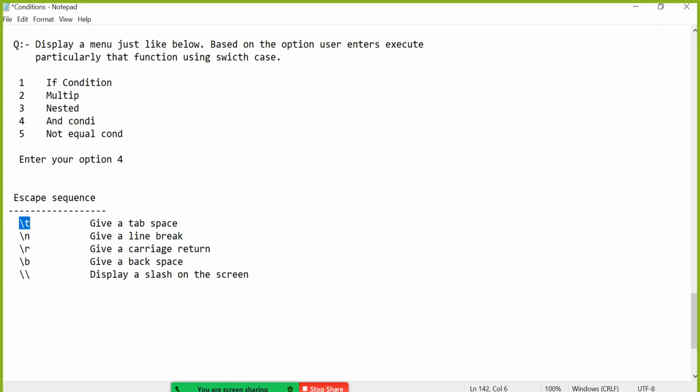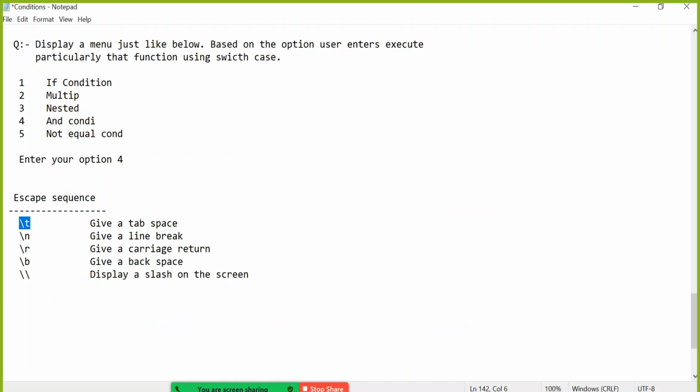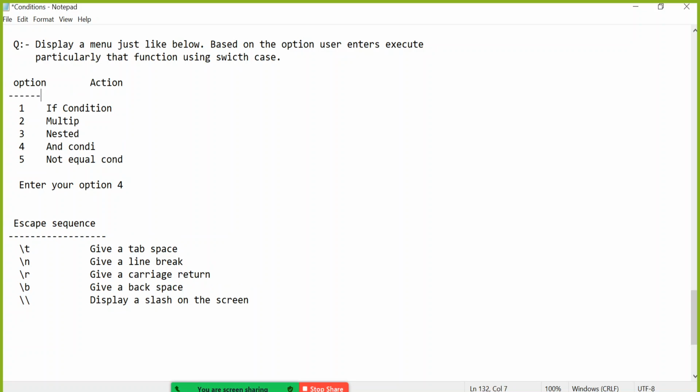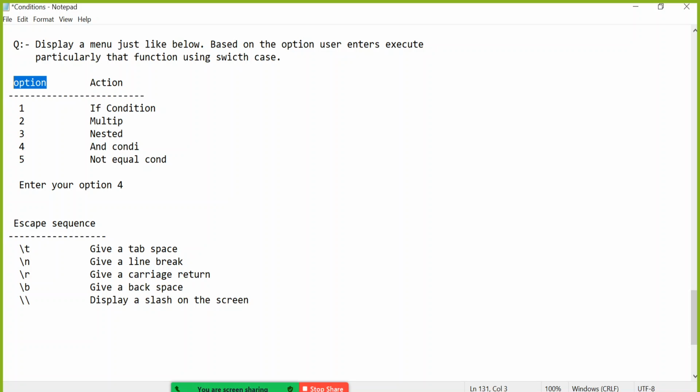Today I am going to use this \t for a tab space. Why? I want to give something like this: heading here, option, and a little bit of \t, that means tab space, here action. After that, I will write one line like this. Then all of them should come like this. I want to display this on the top of the screen. So between option and action, I have some spaces.